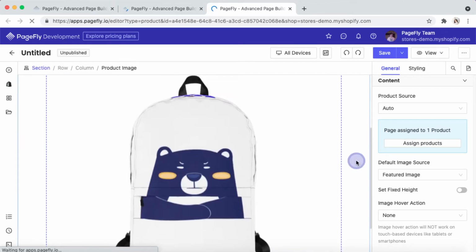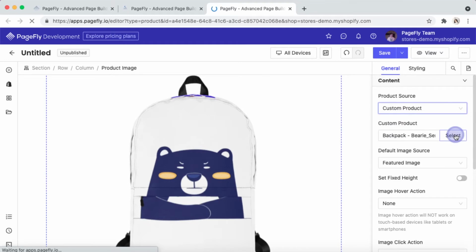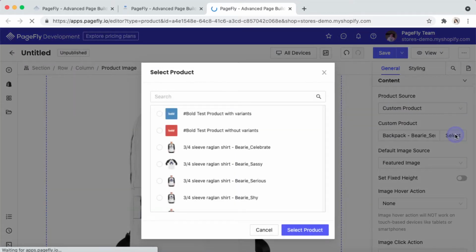If you are in the product page, go to the General tab. There are 2 options of product source you can choose. Click on Auto if you want the element to show the image of the product that is assigned to your product page. Or click Custom Product if you would like to choose the product you want to show its image.